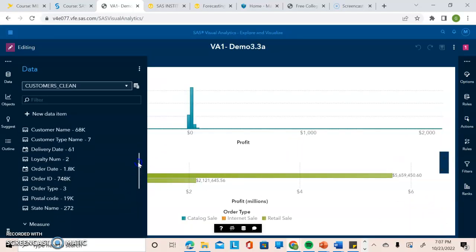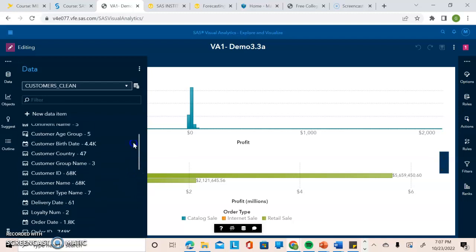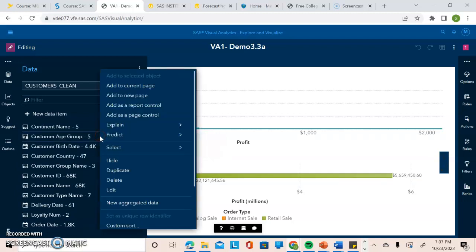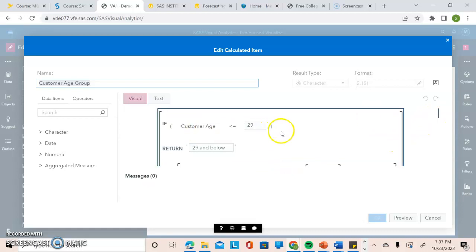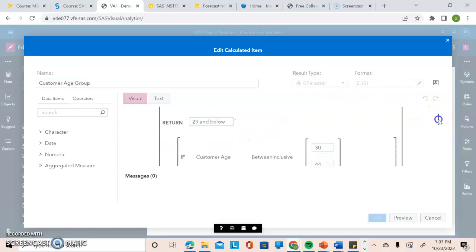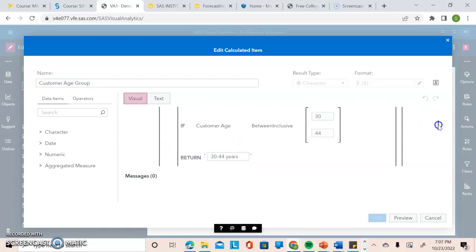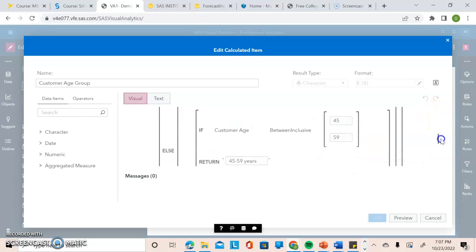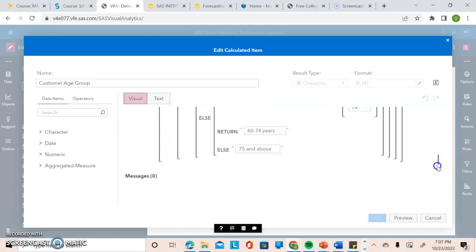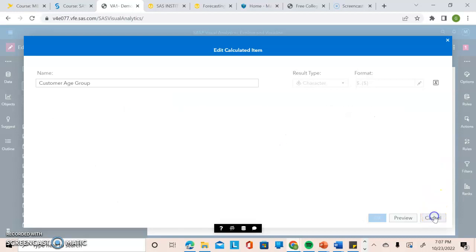Then it wants us to go to the customer age group and select Edit. We can see here customer age is less than or equal to 29, and then the return is 29 and below. And then the between inclusiveness is 30 and 44. And then in the next one, it's 45 to 59, and then 60 to 74. And then it wants us to cancel this out.